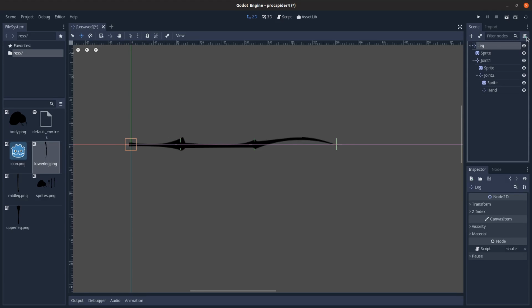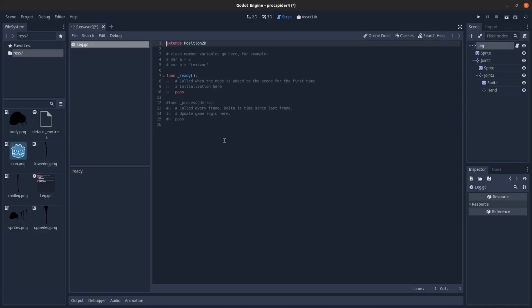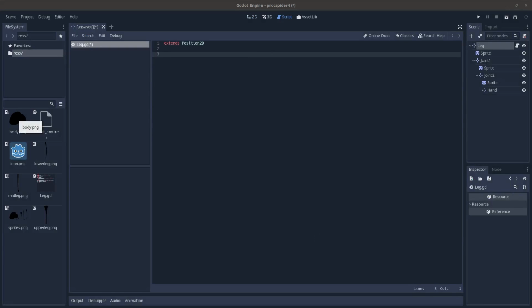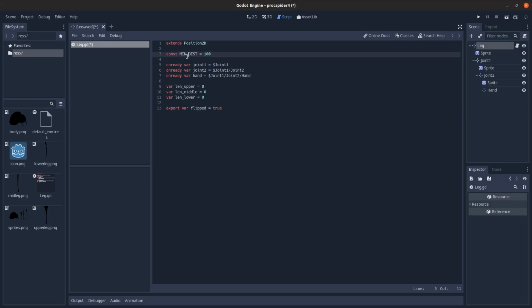And now I'm going to add a script to this. So for our math, we need a few things. First off, minimum distance. I don't want to allow the target point to get too close, otherwise the side calculation starts returning NaN, or not a number, which is bad and will screw things up. Then I get references to each joint and the hand or end point. Then I need to get the lengths of each limb segment, and then this will just control whether or not it's flipped. So I'll use this for a front or back leg. I'll just flip the angles and the sprites.